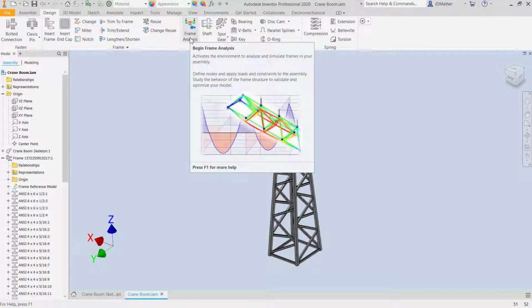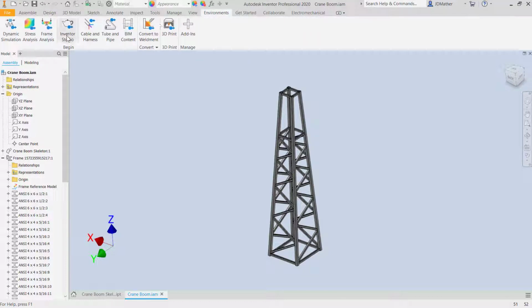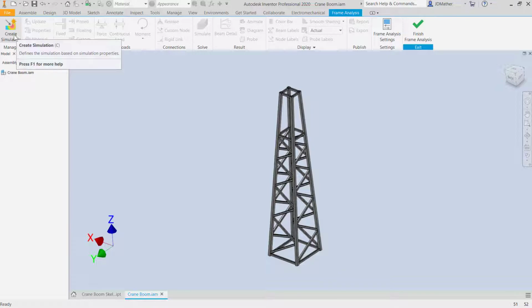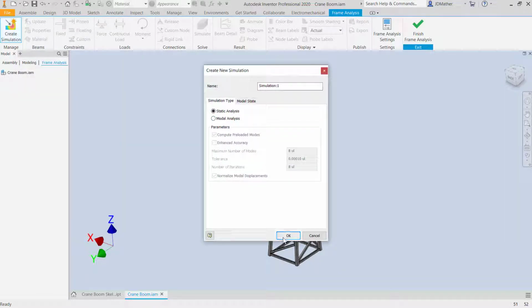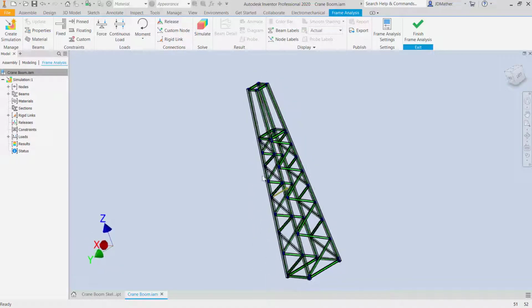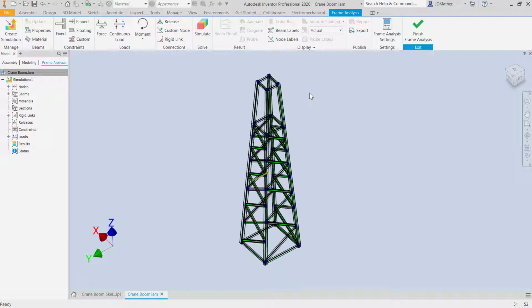Now we can get to frame analysis two ways. We can get it directly from the Frame Generator tab, or we can go to environments and do frame analysis. So I'll just go ahead and click back here where we're at in the Frame Generator. I want to create a simulation. We're going to do static analysis. Our frame members are replaced with beam elements. I wanted to just look at just the beam elements and the nodes connecting those together.